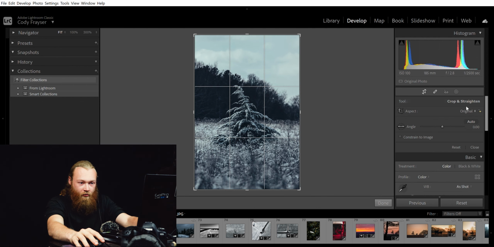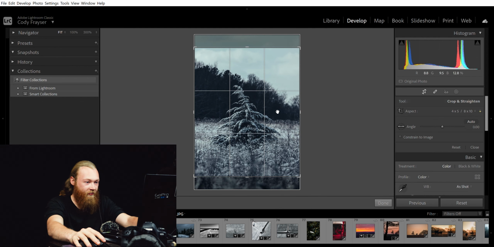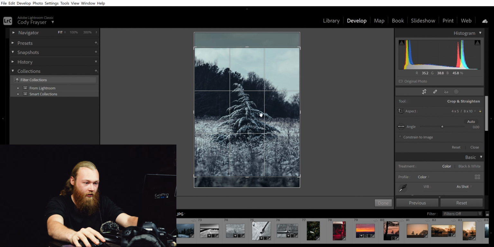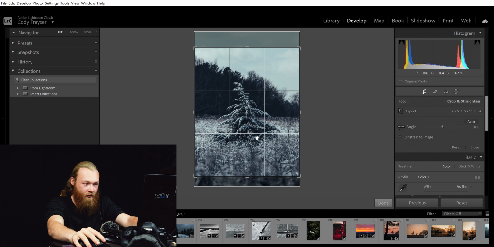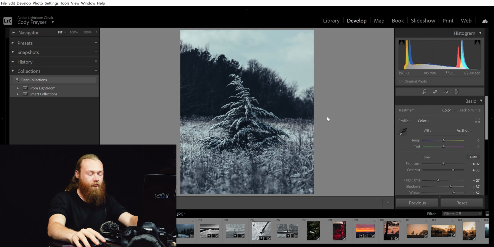Now I'm going to take this crop feature and I'm going to crop into 4x5, which would be an 8x10. And I'm going to leave the horizon of this tree that's flush with the grass on this bottom line right here. This bottom part of the rule of thirds. Now that's looking pretty good.